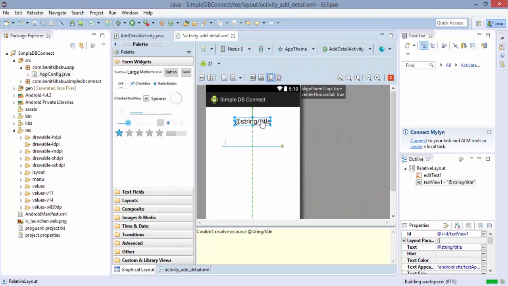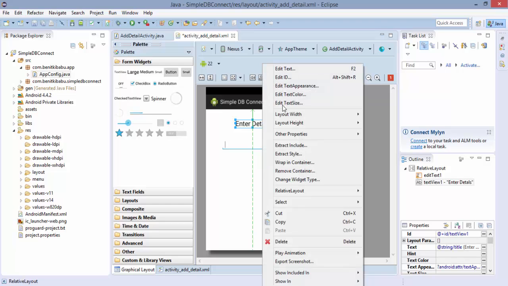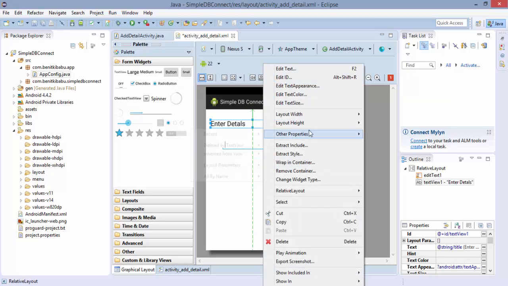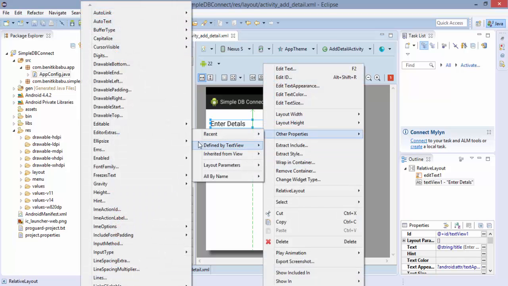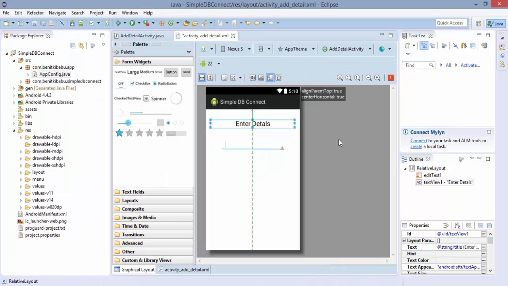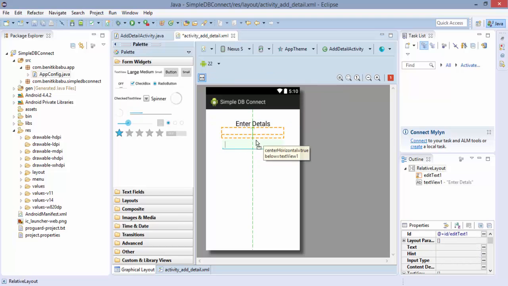I'll use that. This is enter details, and I'm just going to change the width to match parent, and change the gravity to be centered. And then I'm just going to realign that.